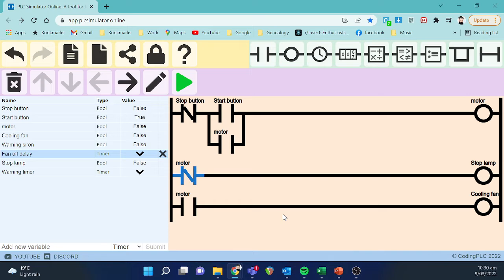Okay, so let's have a look at timers then. What if I wanted a siren to turn on every time I started the motor to warn other people that the motor has been turned on, that the process has started, or whatever it is. But I only want that siren to run for, let's say, 5 seconds. So I want a warning timer that's going to turn on the siren for 5 seconds whenever the motor starts.